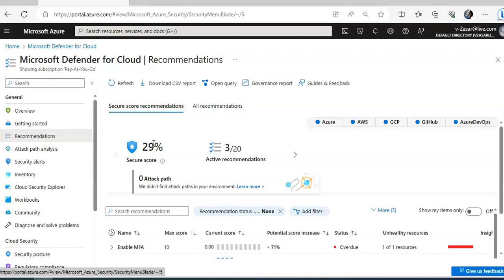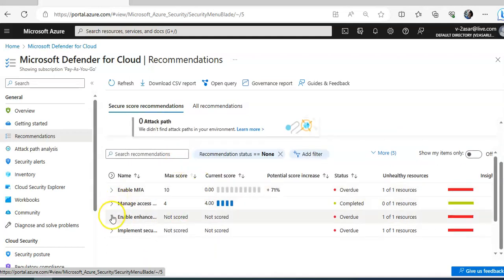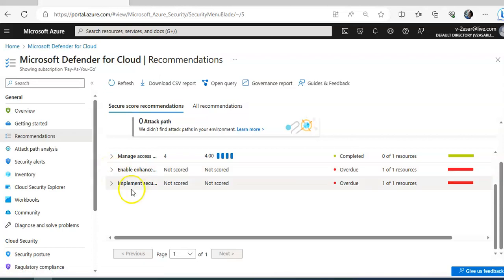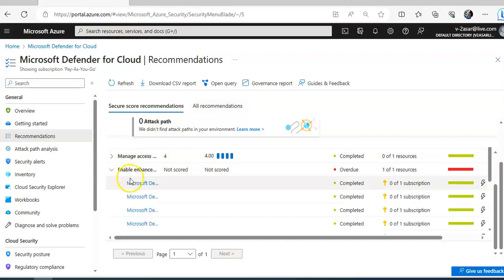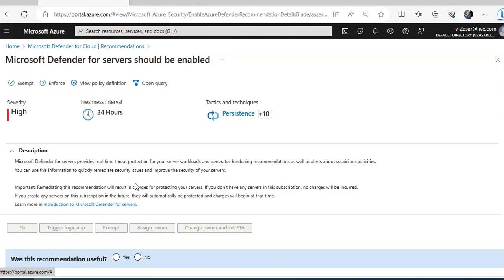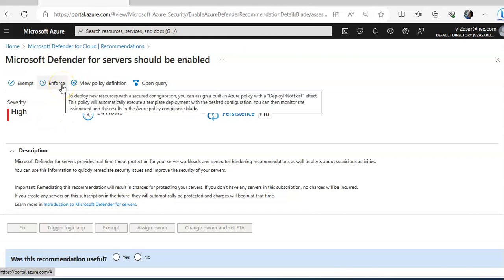So if I select a specific recommendation under secure score, I don't know why I am not able to click on it. Okay, here it is. You click on it. It will show you enforce or deny. So see, prevent misconfigurations with enforce deny recommendation.